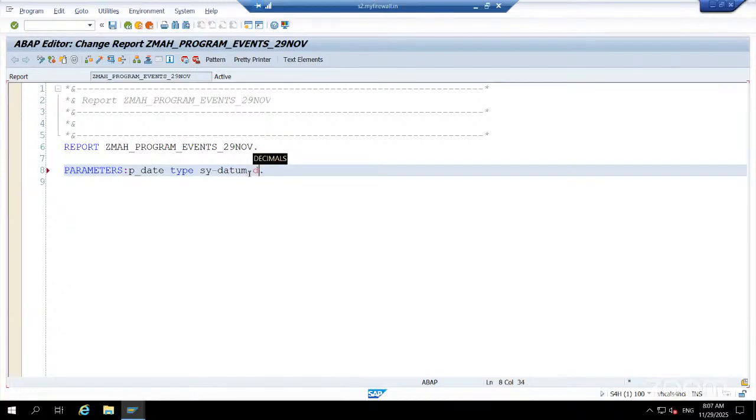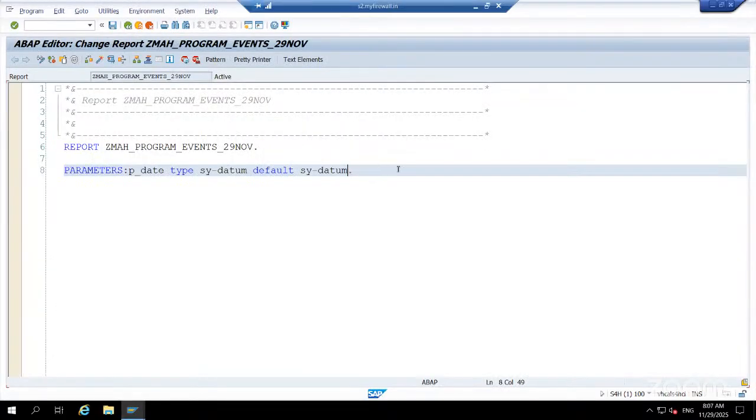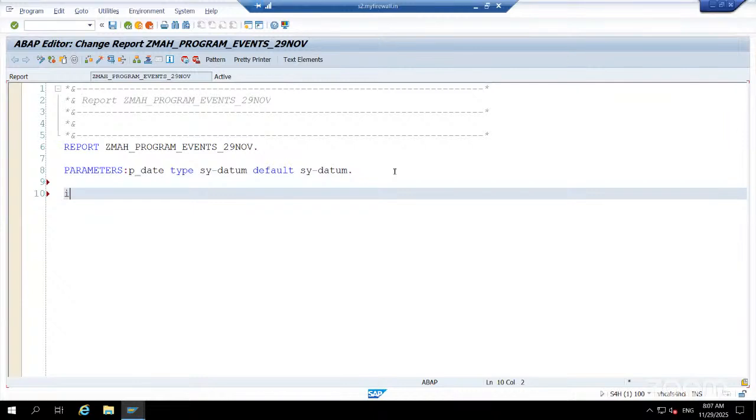Default sy-datum. Now if I execute, what will happen here? The default value came here. But if I execute today, I want the date of the last 10 days back by default. For that, you should go for the initialization event. You go here, INITIALIZATION event.